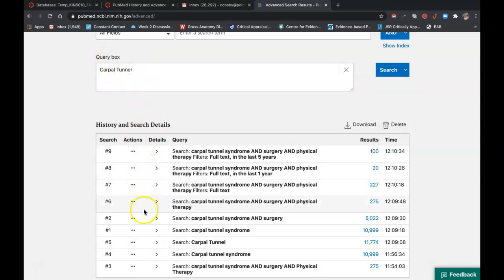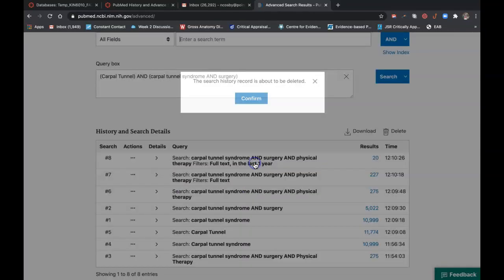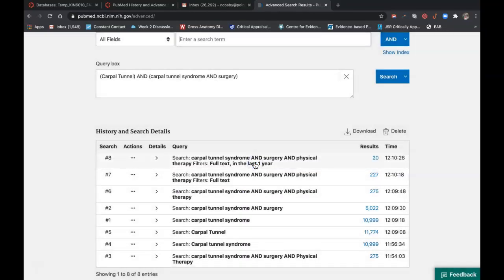And then let's say I want to combine, add carpal tunnel syndrome and, right? And carpal tunnel syndrome and surgery. So you can see I'm building a new search based on the searches that I've already done. Then I could click search again, right, if I wanted to, and see how many research articles come up. I can also delete the search if I want to delete it, right? So maybe I don't want it in my search history.